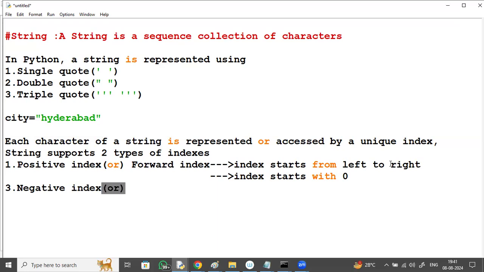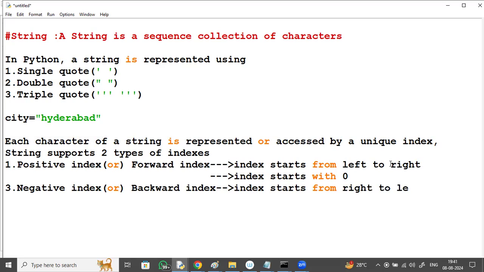Negative index or backward index. Index starts from right to left. Index starts with -1. I'll show you with some examples. Now check this.